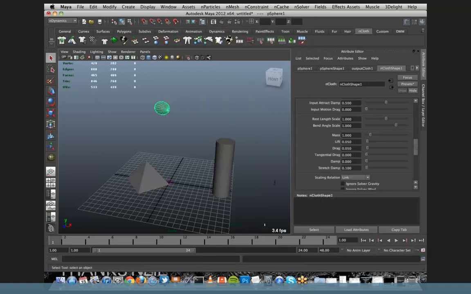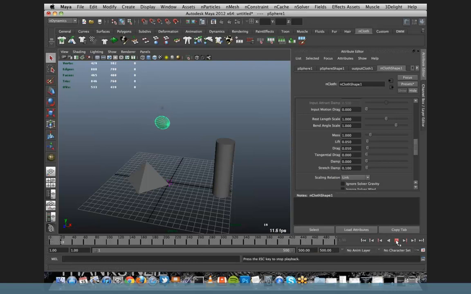Now, if we just drop this with just the default nCloth on it, let's see what she does. Let me crank up my frame range to 500 just to be safe. Rewind, push play, and splat. It's just cloth and it falls all the way down.